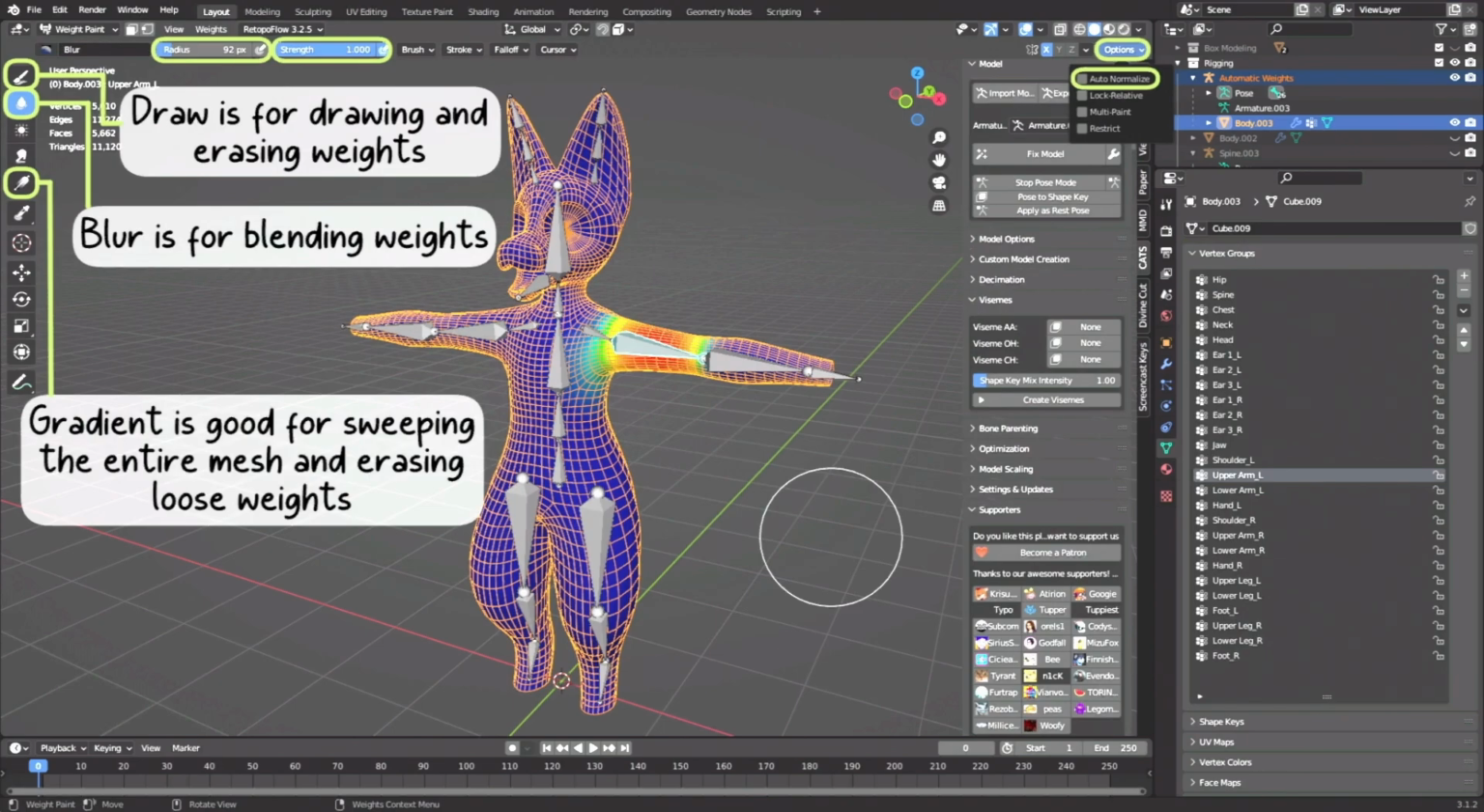Your mesh will turn blue. Shift-click any bone to enter that bone's vertex group. Red means the bone has full control over that area. The automatic weights option is honestly really good at defining a humanoid rig, but it's going to need some touching up here and there. The two most important tools are the draw and the blur.